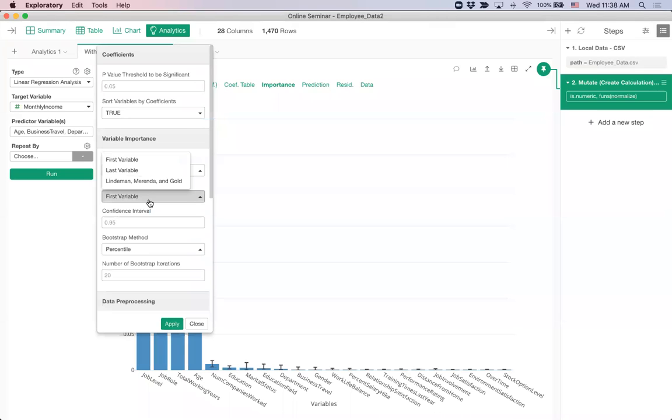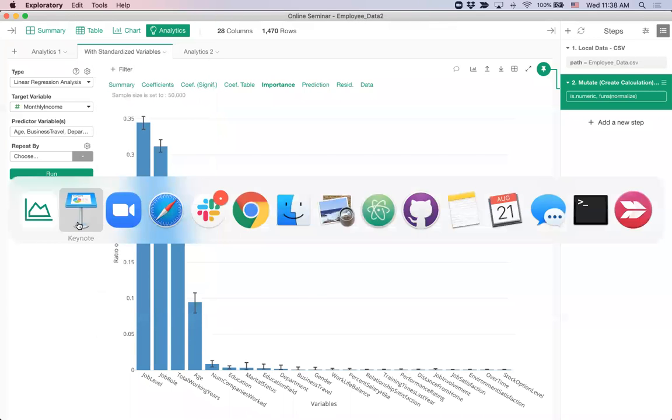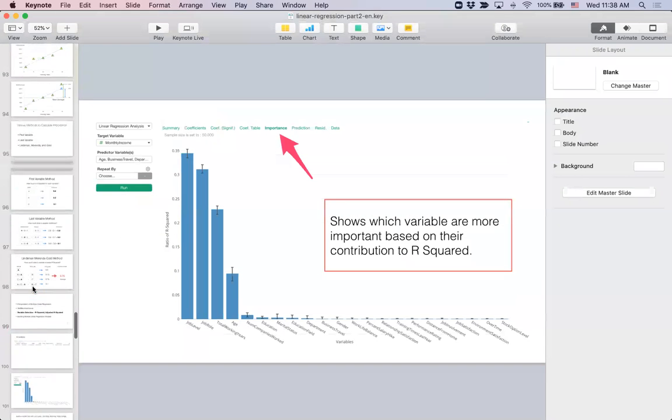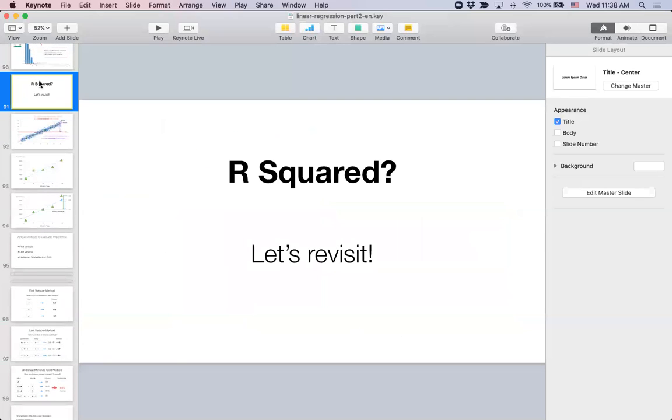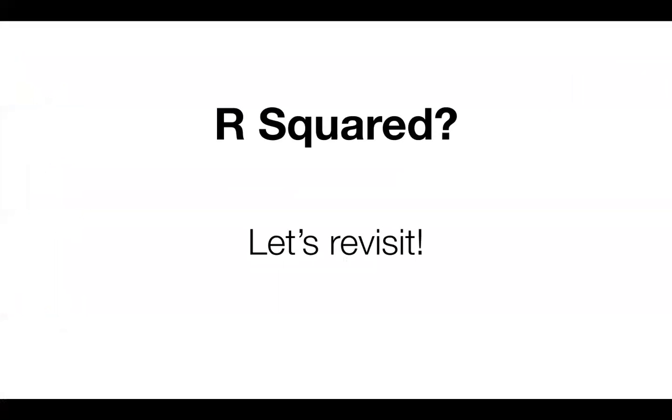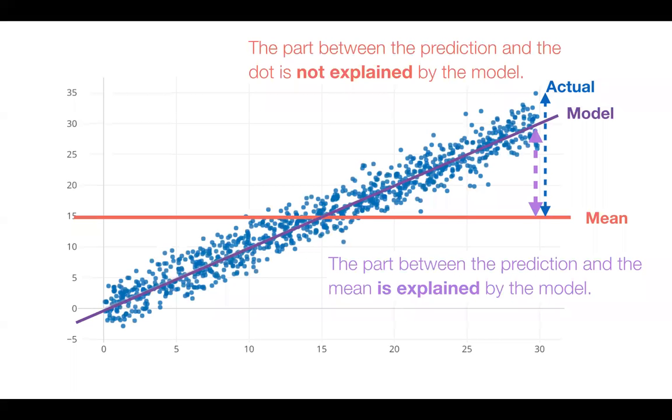The method: there are a couple of methods. The first variable, last variable, and the Lindeman, Merenda, and Gold method. And what are those? I'm going to just quickly explain this. It's all about R-square. It's basically about how each variable contributes to R-square. And R-square is the measure of how much a given variable or given set of variables explains the variance of the target variable, right?